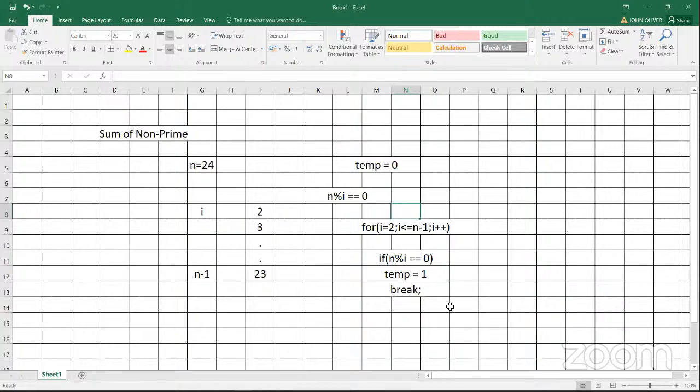Outside of the loop, I'm going to make another condition: if my temp value is equal to 1, I can straight away say that it is not a prime number. Why? Because as I said before, if any one number in this range is divisible, it is not a prime number, right?